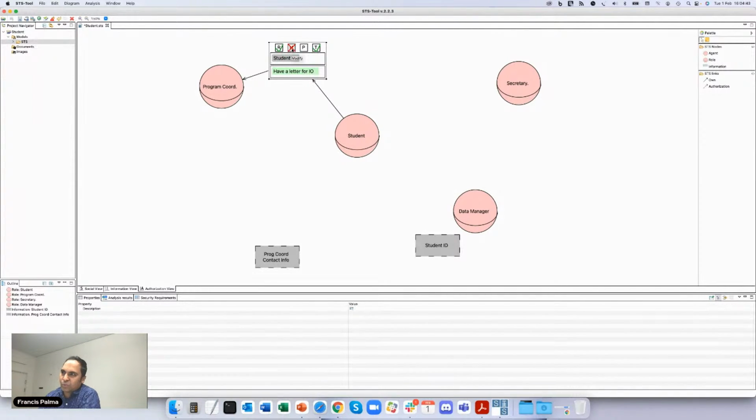So in this case, I'm saying that the program coordinator is allowed to read this student ID. She is not allowed to modify this. She is not allowed to produce any student ID, so also this cross, and she is allowed to transmit this student ID in order to achieve this goal. And in this way, you can create other authorizations. So for example, between secretary and data manager.